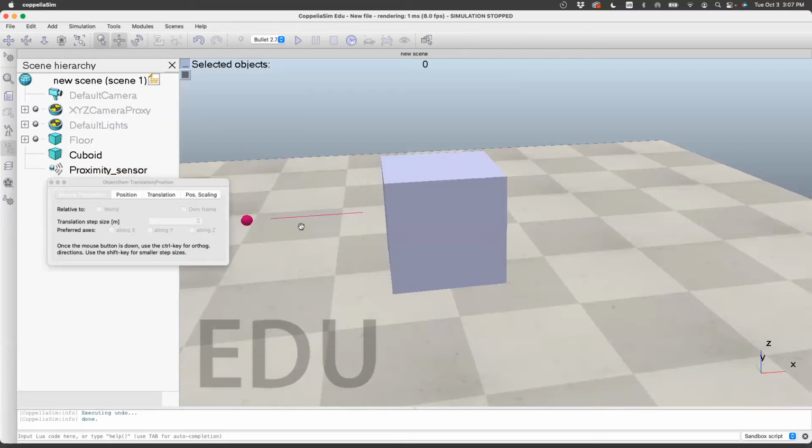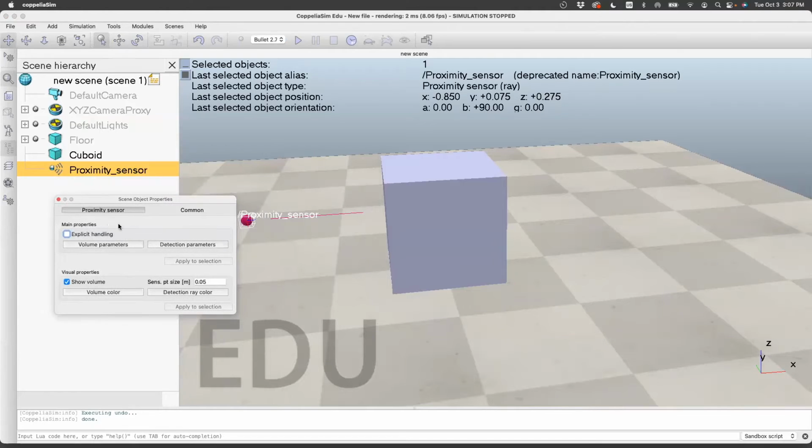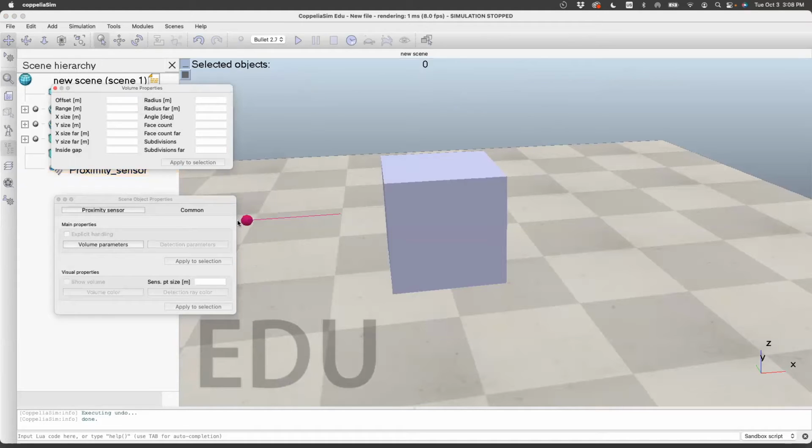We can control the range using the proximity box by just double-clicking the proximity, going to volume parameters. The first item, offset, is the starting of the ray from the sensor. It is basically simulating that when the sensor is very close to the object, we'll not detect the object. But we don't want it to be that, so we'll just make it zero. Now you see that the ray is touching the sensor.